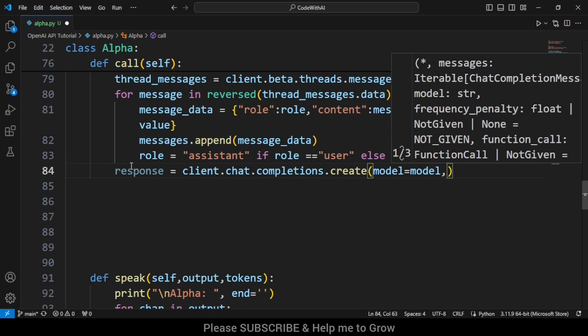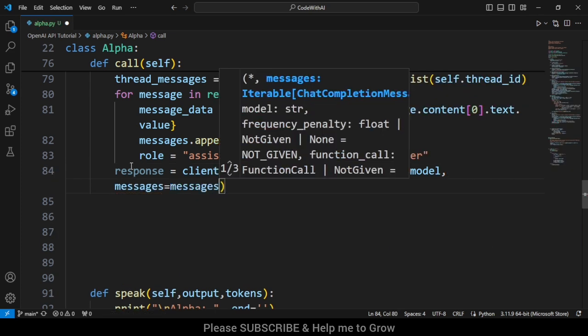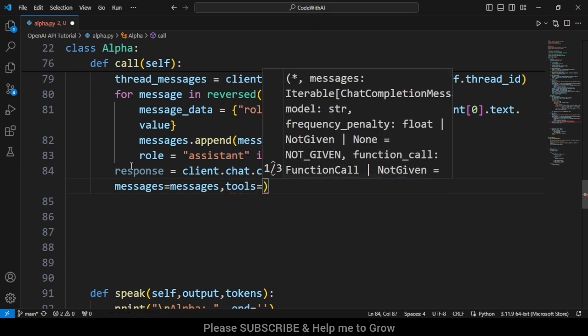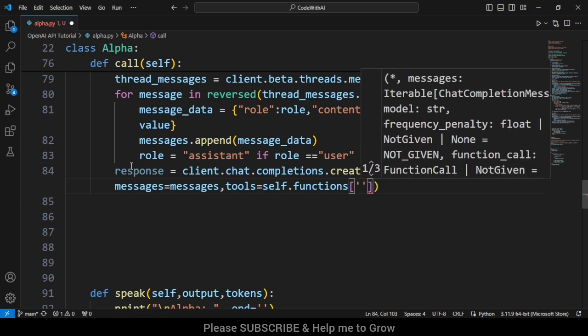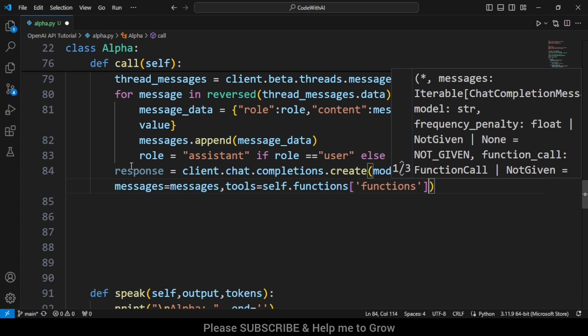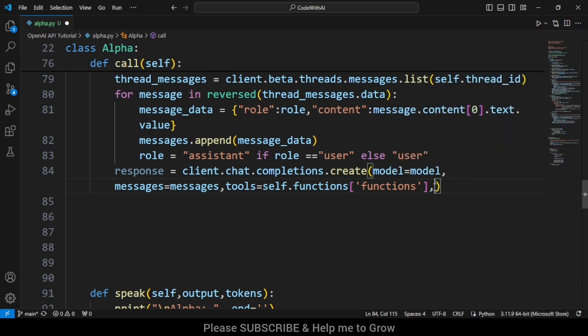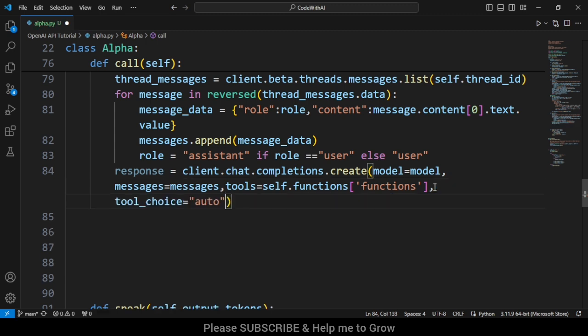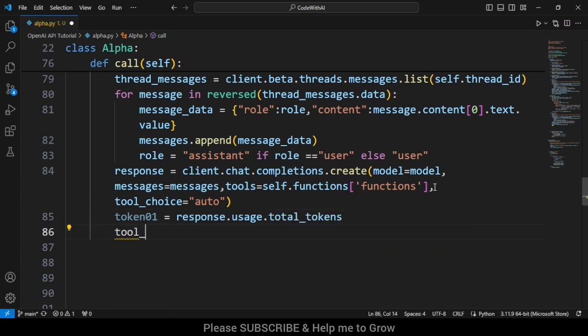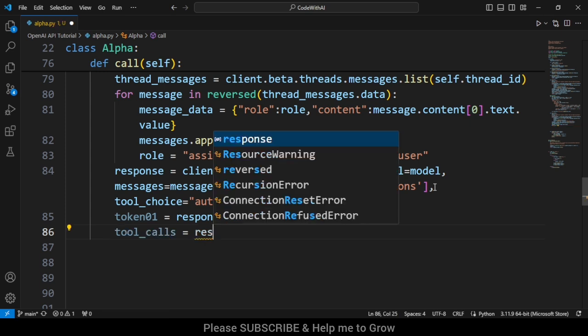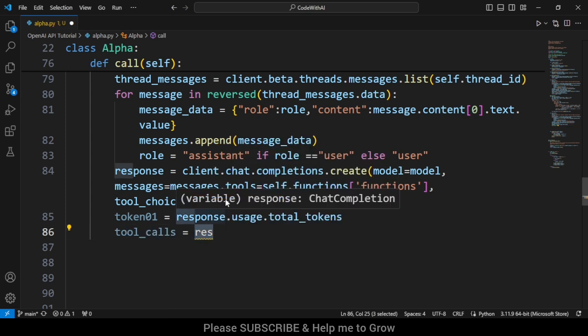So let's write response equal to client.chat.completions.create, messages equal to messages, tools equal to self.functions. Tools is the actual function data which I want to give to the model. Here I'm giving the function variable, and tool_choice equals auto, which is the default for the model, and tokens_used equals response.usage.total_tokens. This is like the first function, the ask function, but the change here is that we also write tools equal to self.functions.